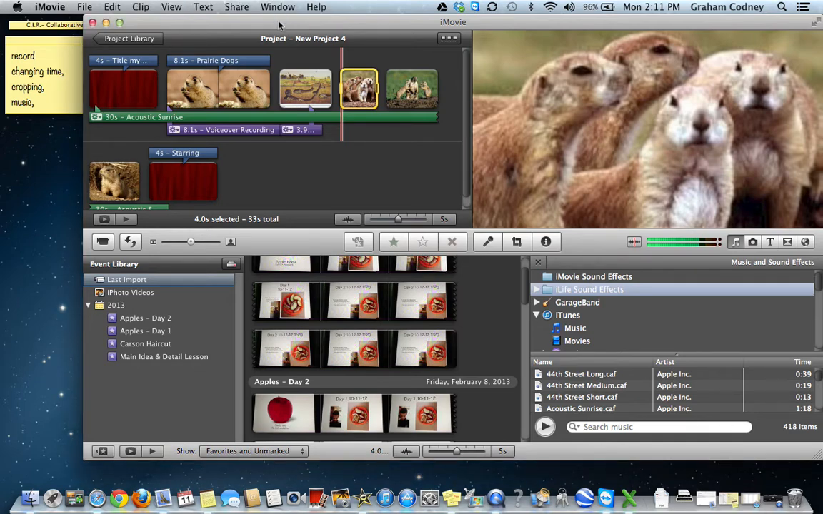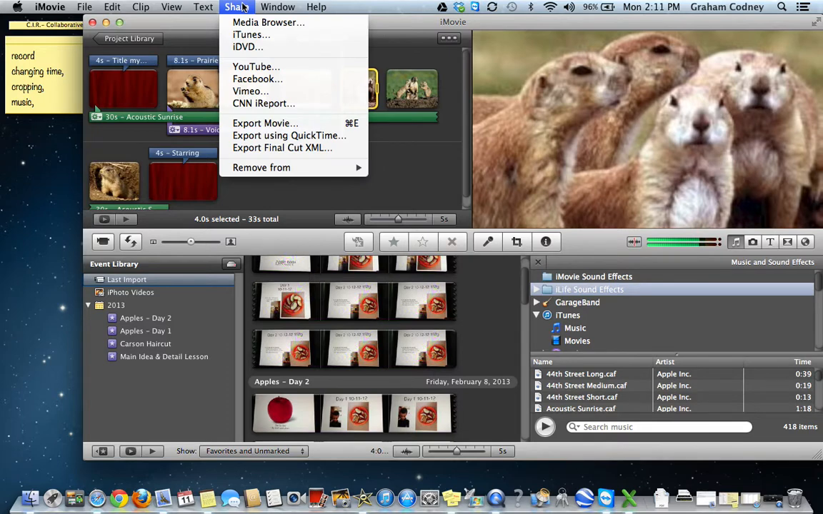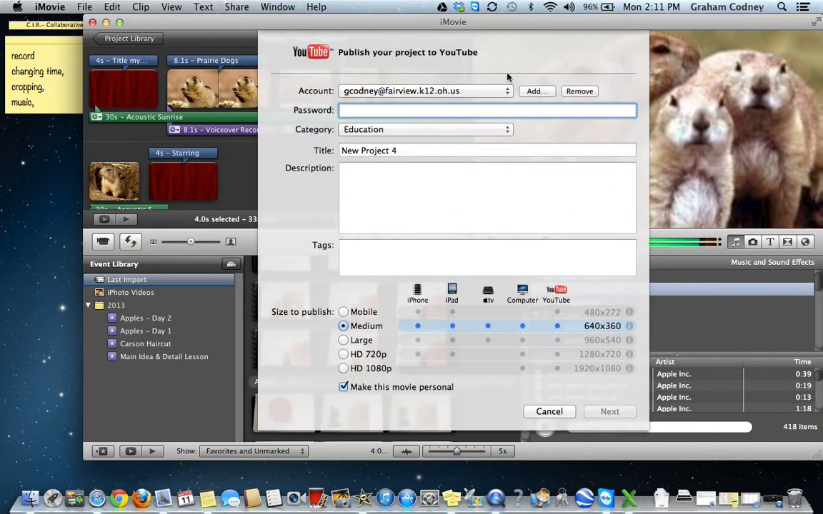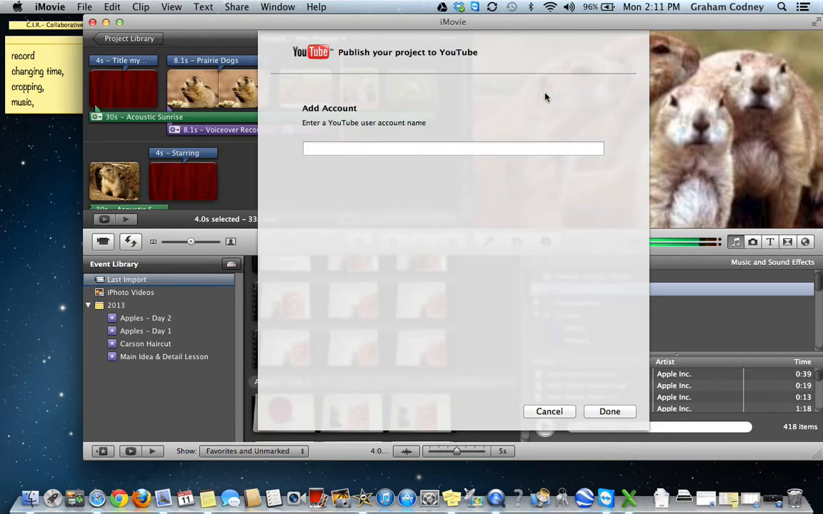So if you are in iMovie and you press share, you'll notice that we have these different options where we can share. We could export it using QuickTime video, but the best way I found is through YouTube. So if you press YouTube, you can see that my account is already on, so I'm just going to quickly remove it just to show you what it will look like. I will add my account.